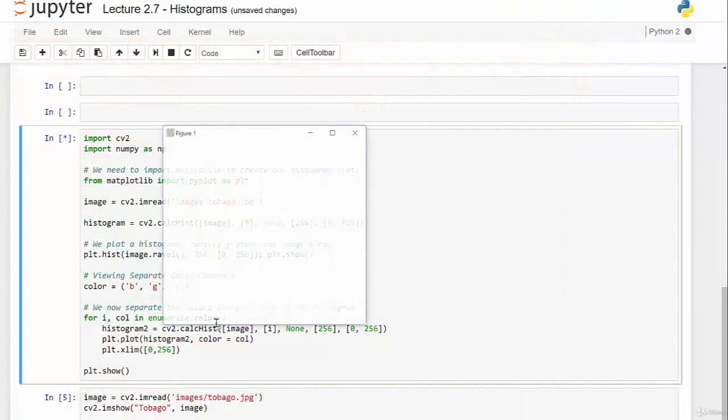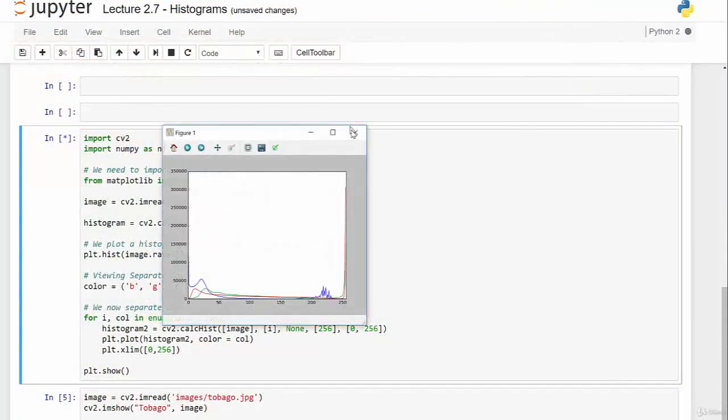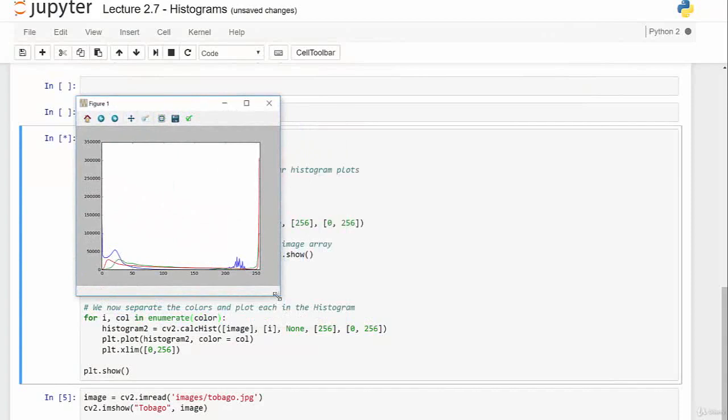And then once again we can look at the separate color components. That's the blue, and these are all the colors here. So quite cool.